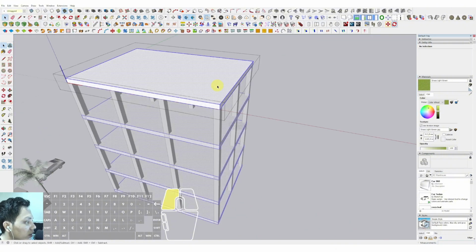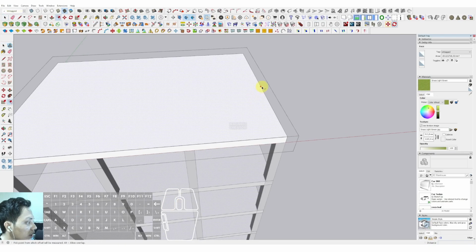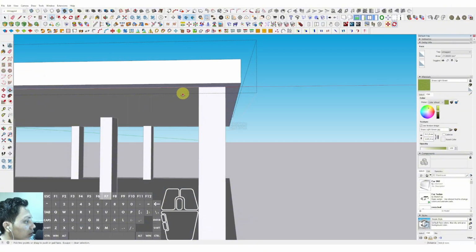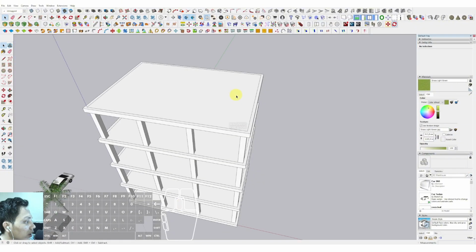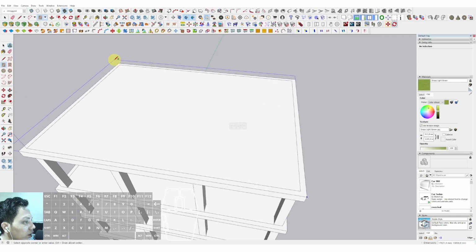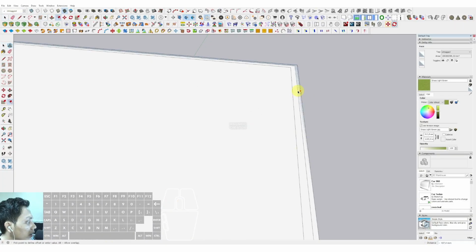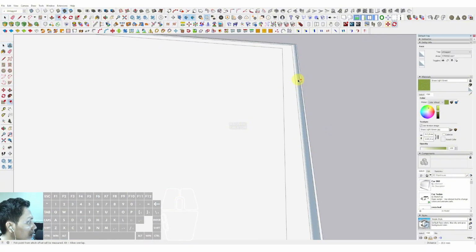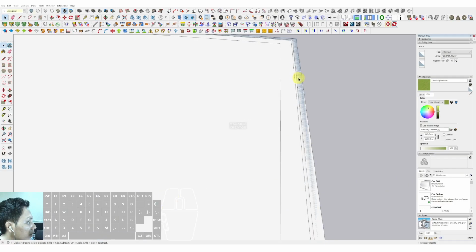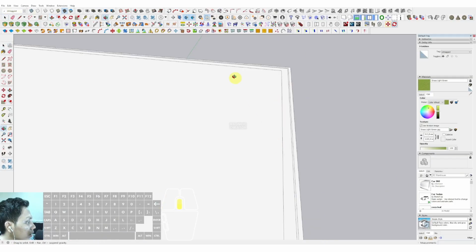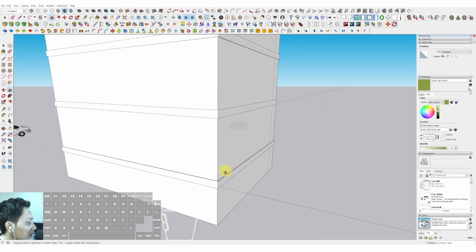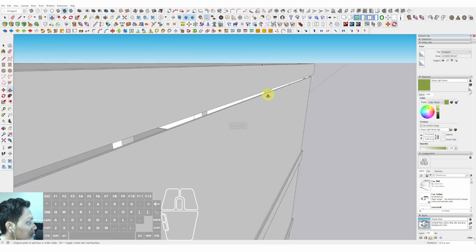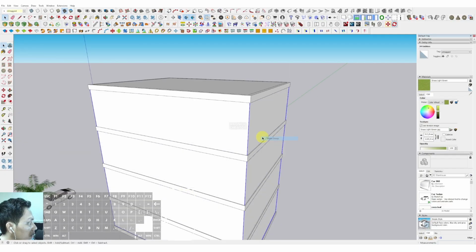Then we can select all the slab. We can offset it outside around 300 millimeter. Okay, and then we can push it down in here. Then we can make a rectangle in here and offset it inside around 100 millimeter. Then we can offset it inside again in here. We can select the surfaces and place the surfaces on this position. Then we can click the surface and push down the surface, and then make group.